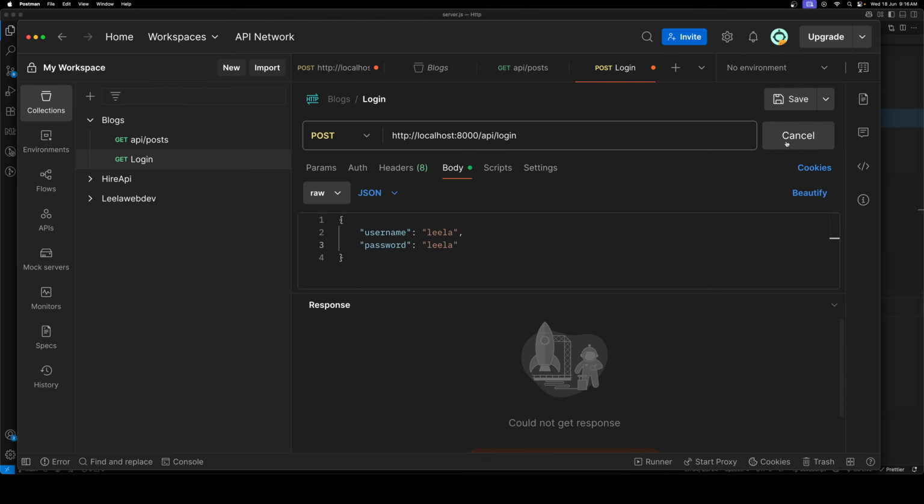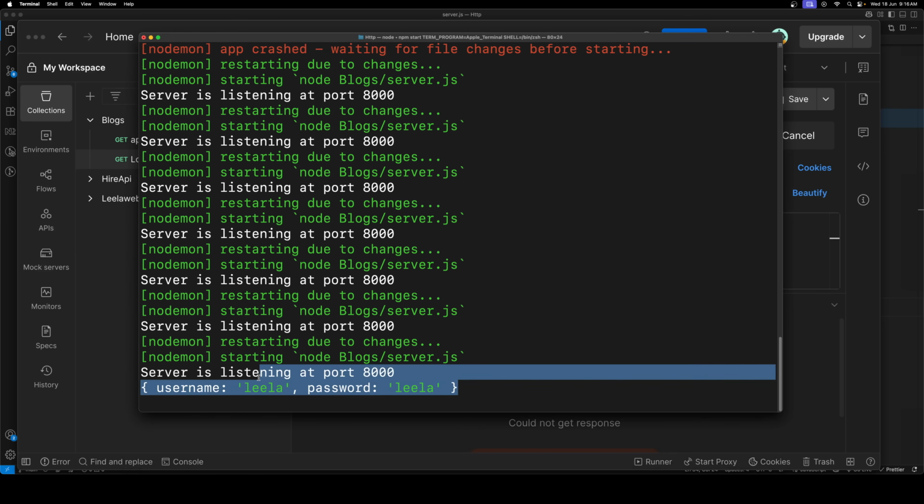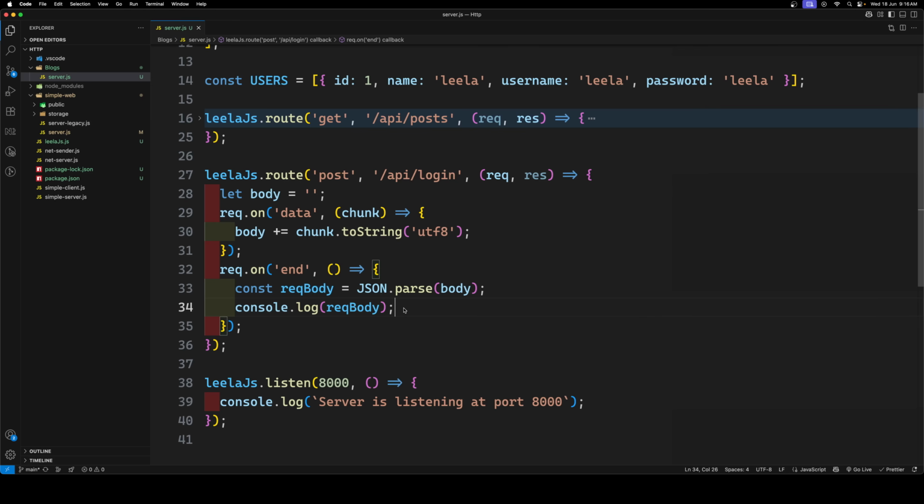I will click on send again. Okay, it is going, the request is being made, and here you'll be able to see the username Leela and the password Leela. So we are able to receive the body. Now what we need to do is check whether we are making the request correctly, and whether the username and password are correct or not. So okay, fine, let's go to our code here. We got the request body in this one.